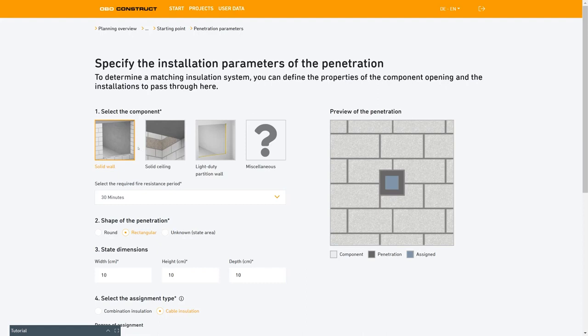Select the component. As you're on site, you'll know best what the preconditions are. Is there a solid wall, a solid ceiling such as poured concrete, lightweight partition walls? In this example, we'll choose the solid wall. With regards to the fire resistance class, the information has already been provided to you in the plans, or the fire expert will declare this is a wall that will withstand fire for 90 minutes. So you select 90 minutes here just as an example.